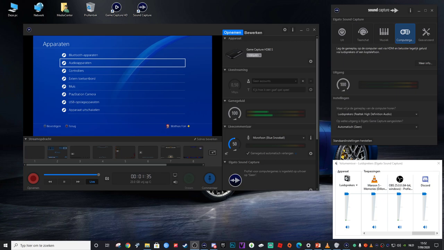Now, why is this? If you do not mute this, you will have problems with other sounds. So just keep this muted. I also will show you the advanced audio settings. Just put it on not monitoring. Those are the settings that you need.